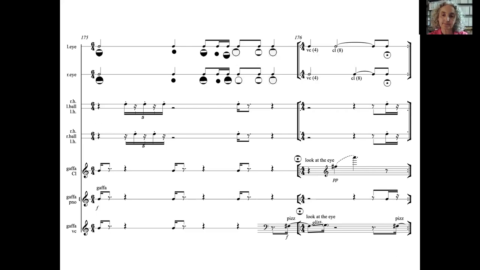So the cello is doing a pizzicato, and it's very important that the cellist is looking at the eye of the video, because the eye of the video turns to position 4, where the cellist is sitting. Then the clarinet is playing, looking at the eye, and the eye is reacting, looking at the clarinet. And then they are doing a thing together.